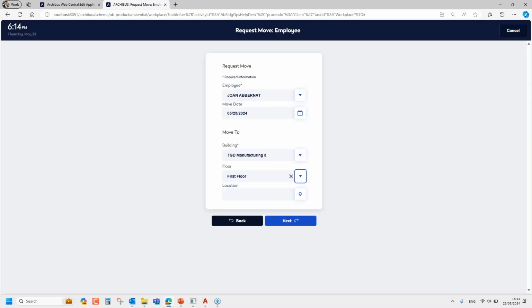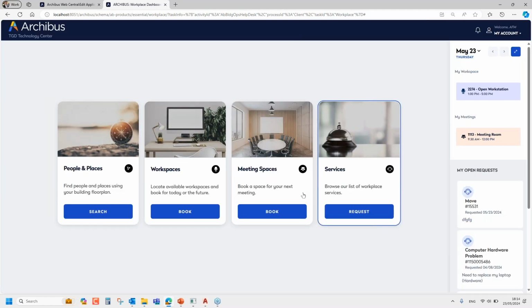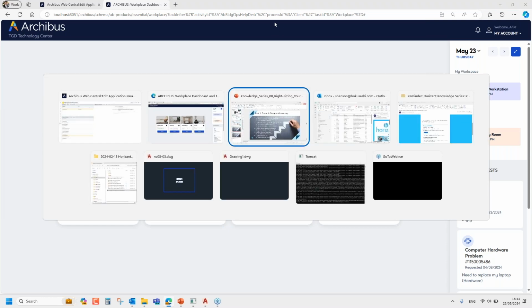And a floor. And if I want to select the location, I'll pick the location, add my instructions, and send. So having followed all these steps, I'm going to go back to this slide here.